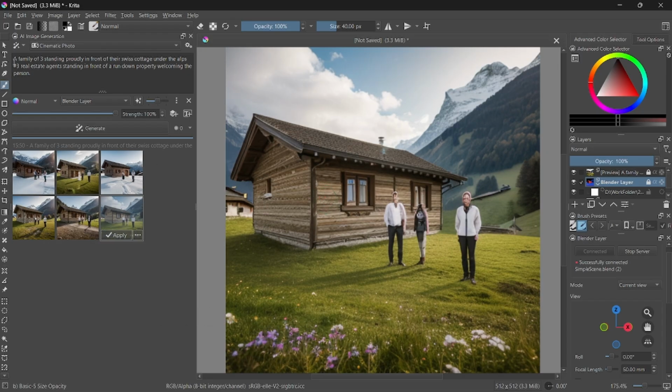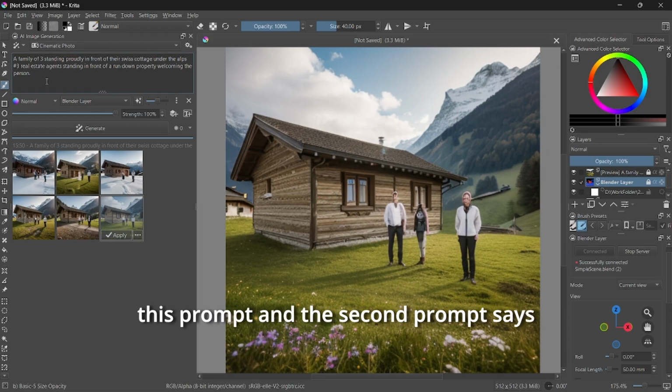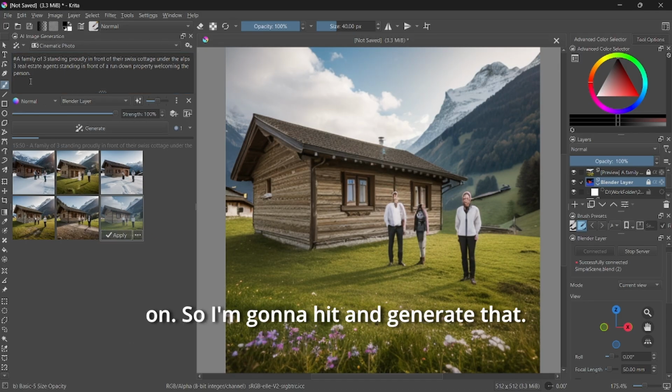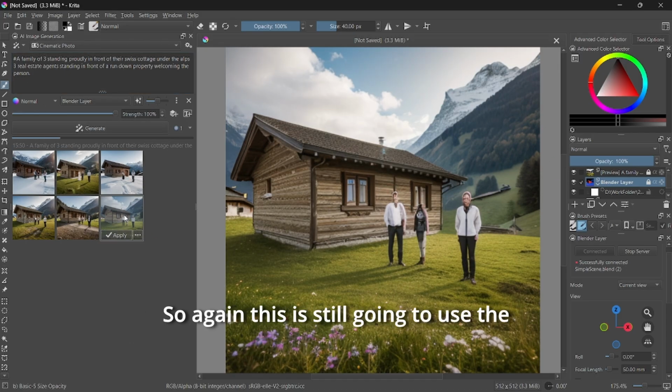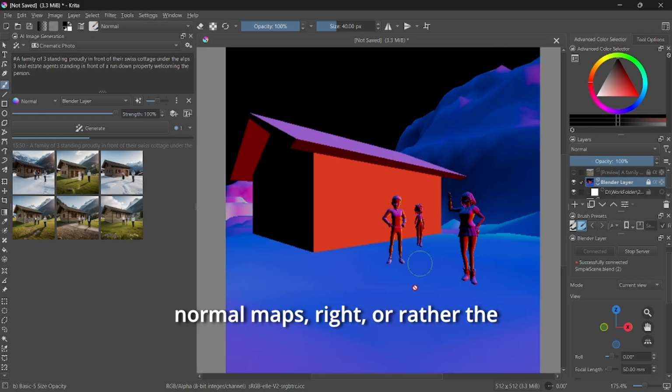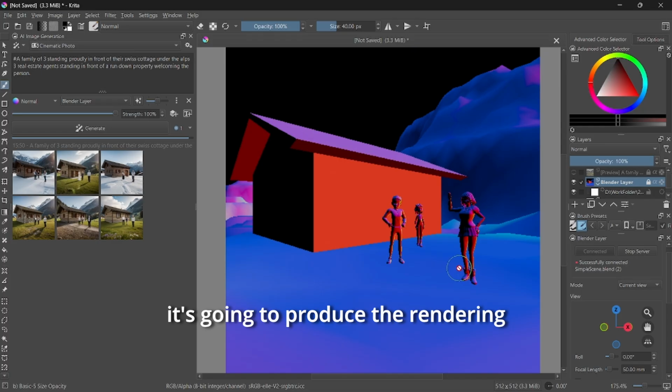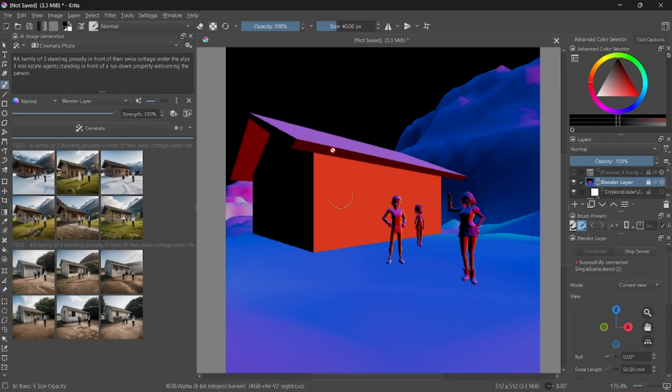So I've got another prompt that I prepared, so I'm going to disable this prompt. And the second prompt says three real estate agents standing in front of a rundown property welcoming the person visiting the property and so on. So I'm going to hit and generate that. So again, this is still going to use the normal maps, right, or rather the normal rendering of this 3D layout, and is going to produce the rendering based on this layout.